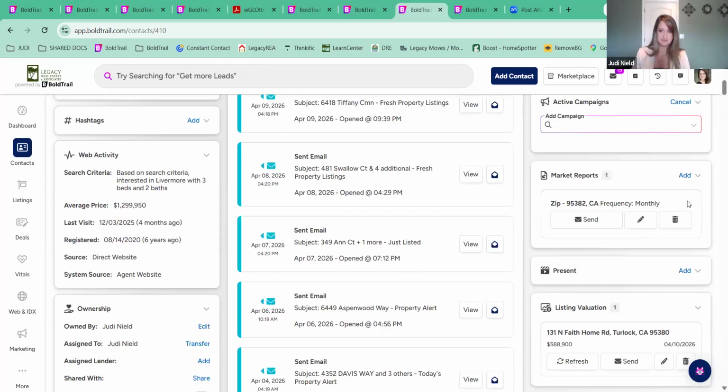My favorite, because it is all encompassing, is this market report. This thing is awesome. You can pick it by location, city, zip, neighborhood, and it goes out on the frequency that you set. It is fantastic, guys. I highly recommend your action item for the day to get stronger in your BoldTrail Bootcamp is to add a market report for every single person in your database based off where they live. We talked about this in the very first class about having those automated search alerts, the search alerts for that particular farm list. This is very similar to that.